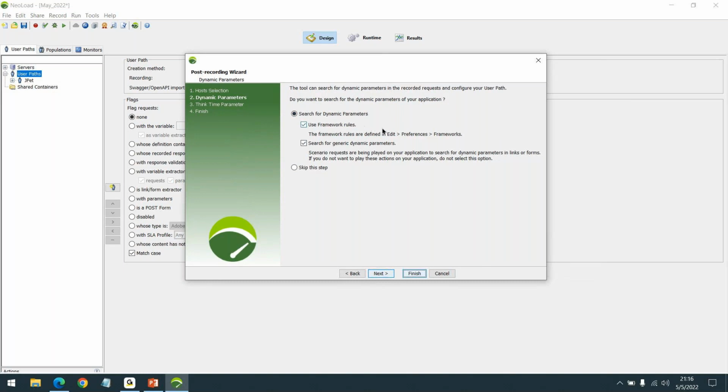This is a built-in feature that searches for the dynamic parameters. It is recommended that we do not use this feature when we are doing the first ever recording, so I'm going to skip this step. I will tell you why we are skipping it, so that we can keep the baseline.